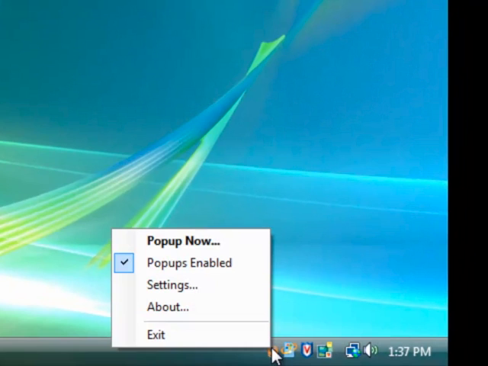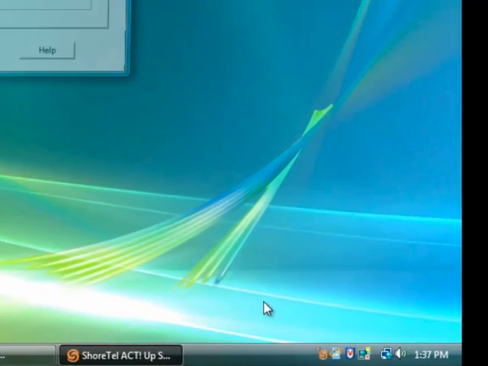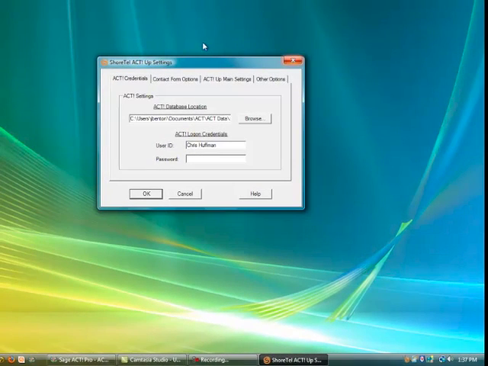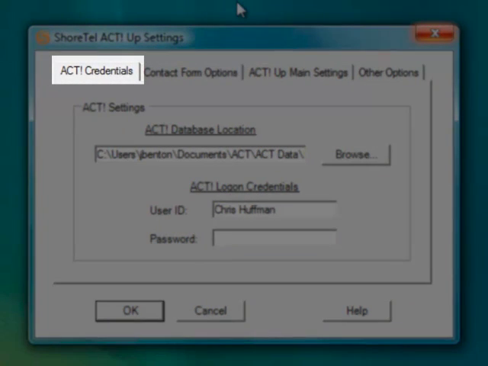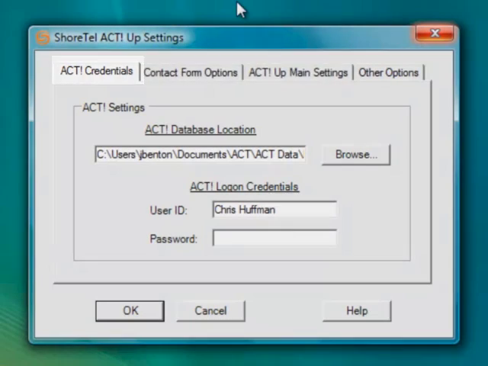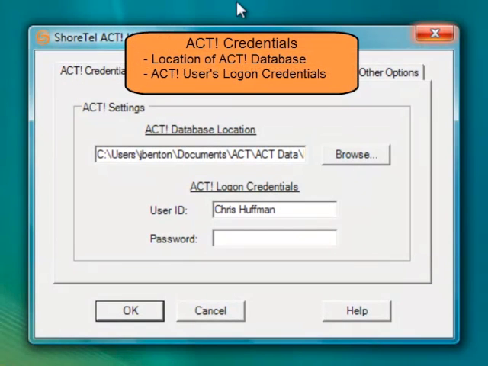A user can mouse over the icon to show application status and right-click to cause the settings menu to appear. The settings are divided into 4 tabs. The Act Credentials tab contains Act database location and user credentials.